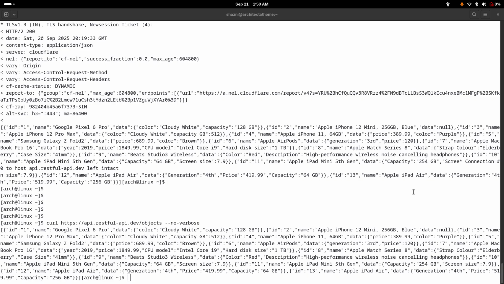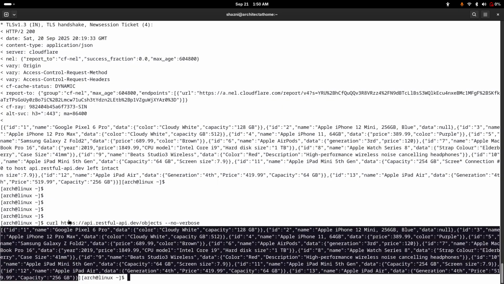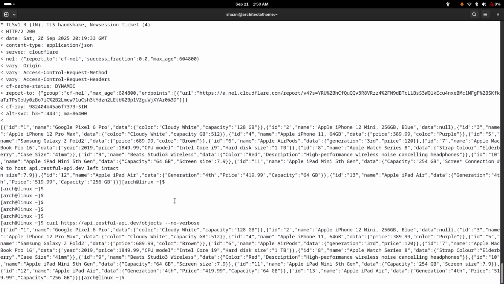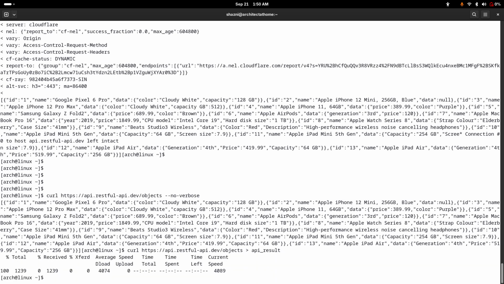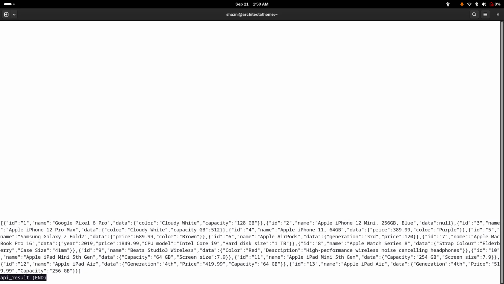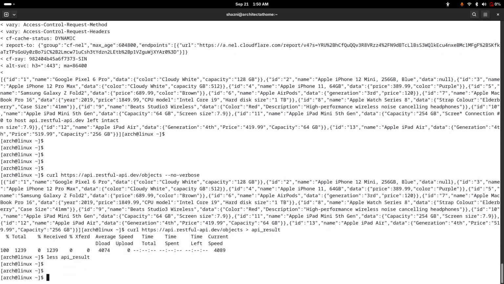Okay, so let's say you want to store this particular message into a file. You can do it in multiple different ways. For example, you could just use this and redirect it to, let's say, API results, something like this. Then obviously you're going to get something like this. So let's open this, and you see the response there, right? And that is one way of getting it.